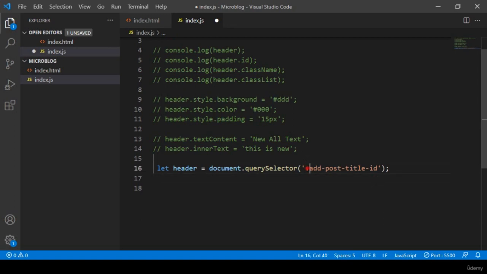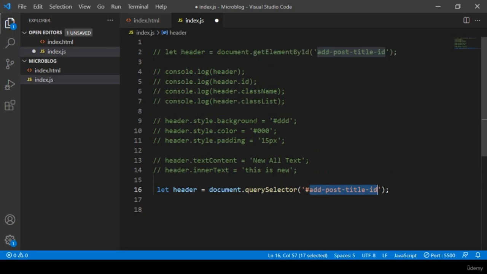Right now I'm actually using an ID, because that is an ID, right? Here first of all we have to use a hash, that means the hash and then our ID. I simply loaded this ID. So the rest of this will be just the same.